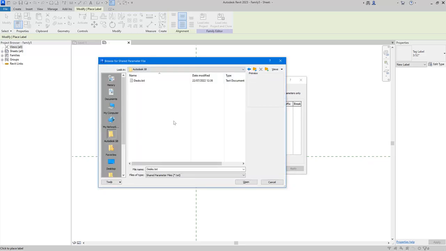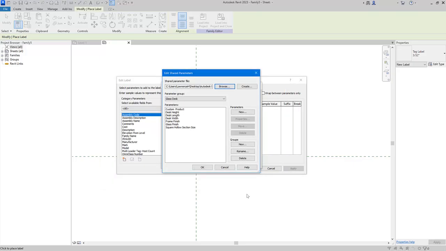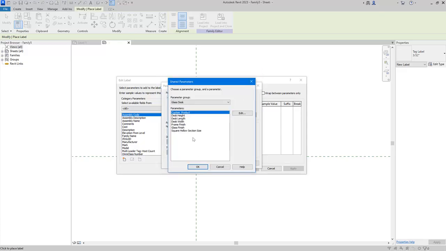Of course, the shared parameter file is simply a text file. You can see here that we have desks.txt. Let's select this and select Open. In the Edit Shared Parameter dialog box, you'll now see our shared parameters displayed in the dialog. We'll click OK. Let's begin by selecting Desk Length, and we'll click OK to the Shared Parameter dialog.